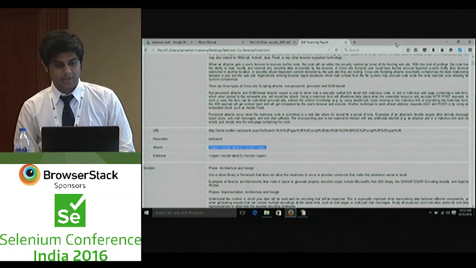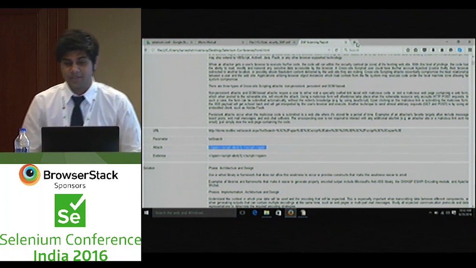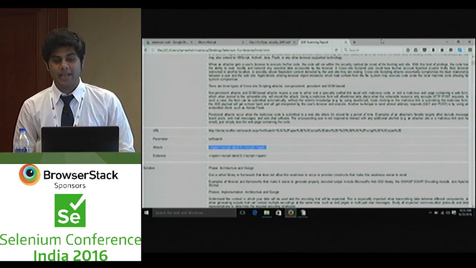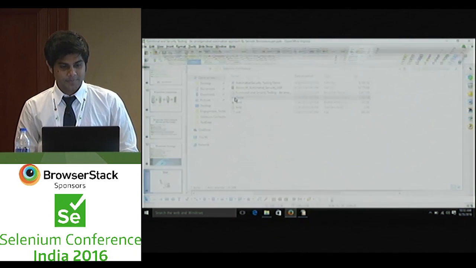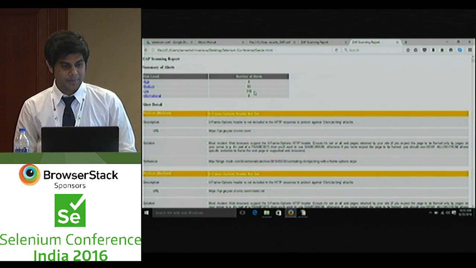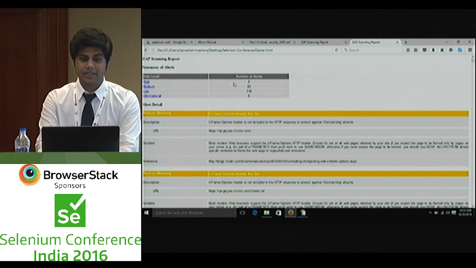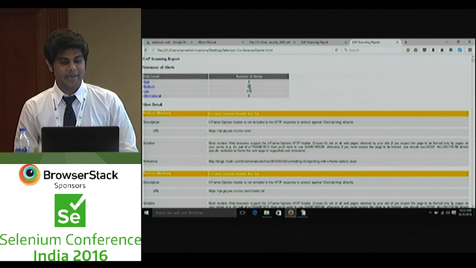In my organization, I'm working on a project. So I implemented this framework and tried to scan that project and found this report. It doesn't have any high priority vulnerability, but it has medium priority vulnerability and low priority vulnerability.